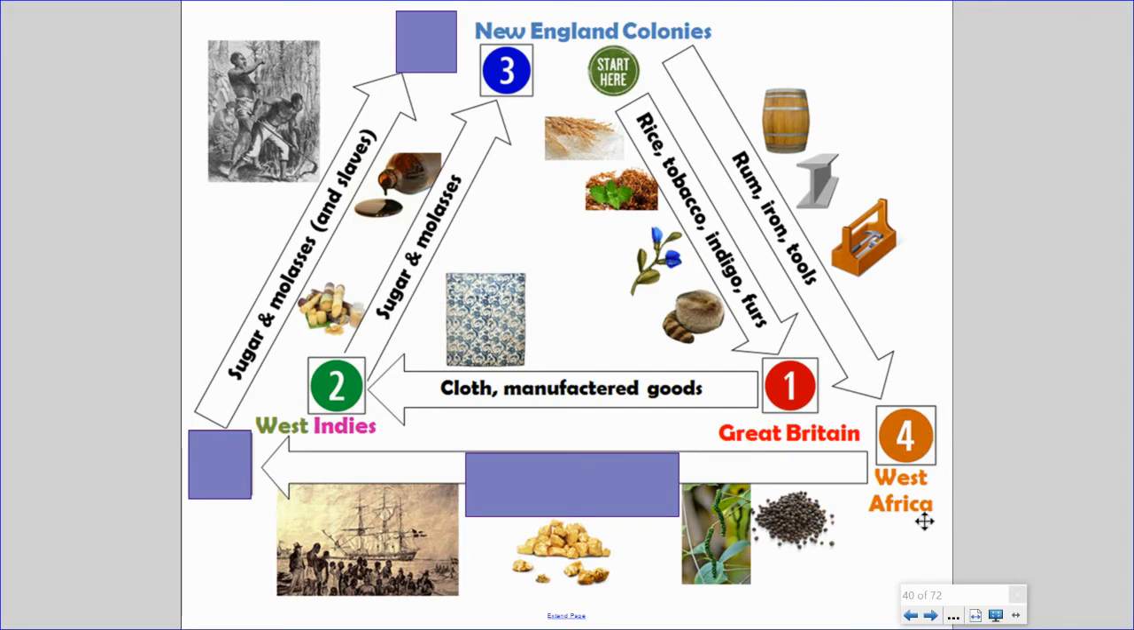So you'll put a 4 and West Africa down below. Now from West Africa then, they are going to get pepper. That's what this picture is. This is what pepper looks like as it's growing. And then this is what pepper looks like when they are harvesting, drying it out. This is like pepper that you put on your food, okay? And then gold, we've got gold nuggets here, and then also slaves.